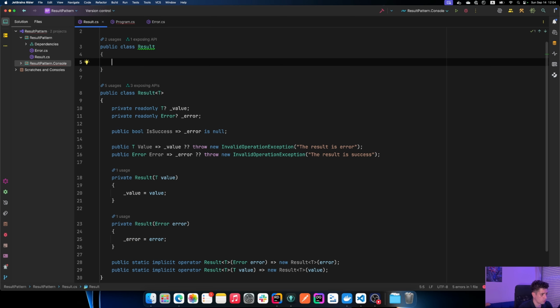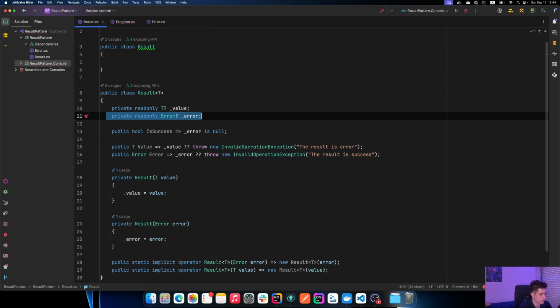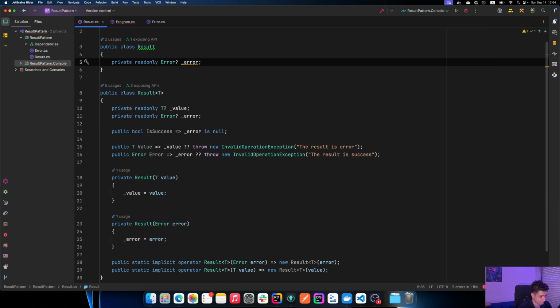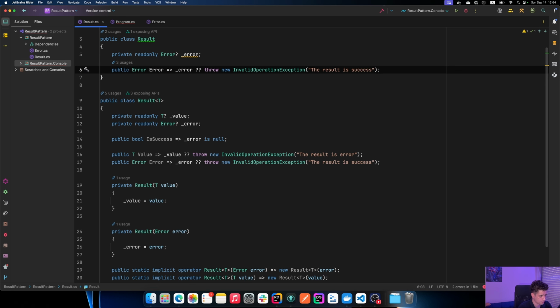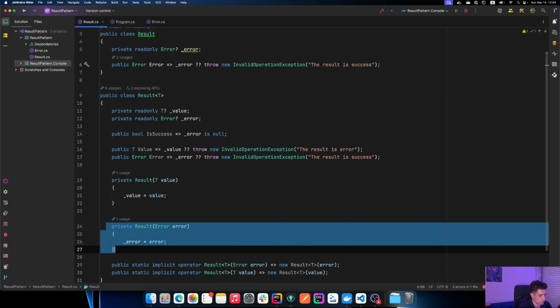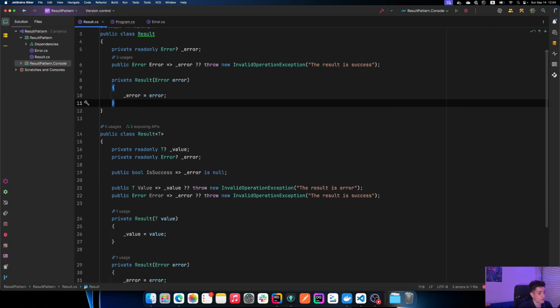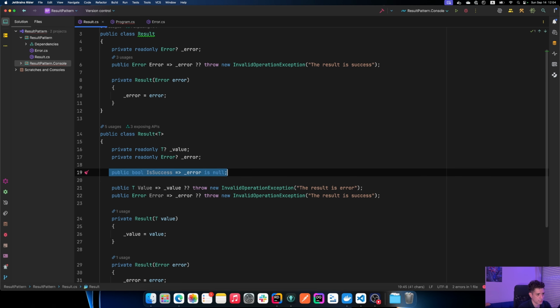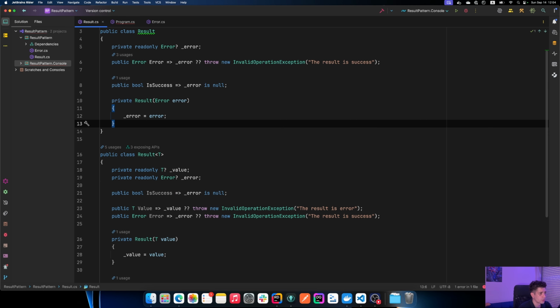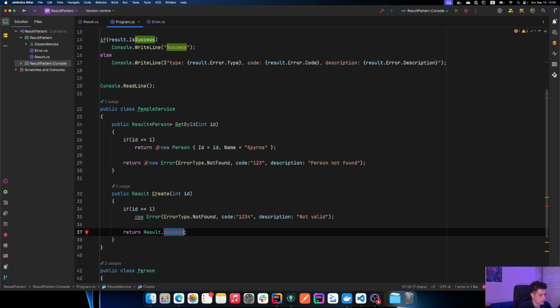So let me copy again that private read-only error field and that public property. Let's also copy the constructor with the error. And of course we need to check for if it's success, so I'll copy and paste that as well. Okay, let's go back to our program.cs, and we are missing that success property, so I'm going to create that.